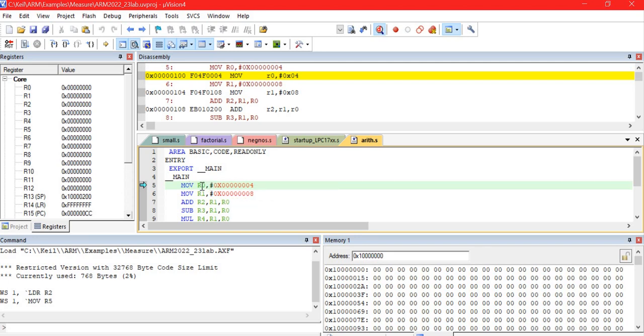So initially what we have done, we have loaded R0 register with data 4, and the second data we store in R1, and that is given by 8. So 4 and 8 are the 2 numbers which we have loaded into R0 and R1. This is immediate addressing. Now let me show you how to run. I am showing you the step by step process of running.